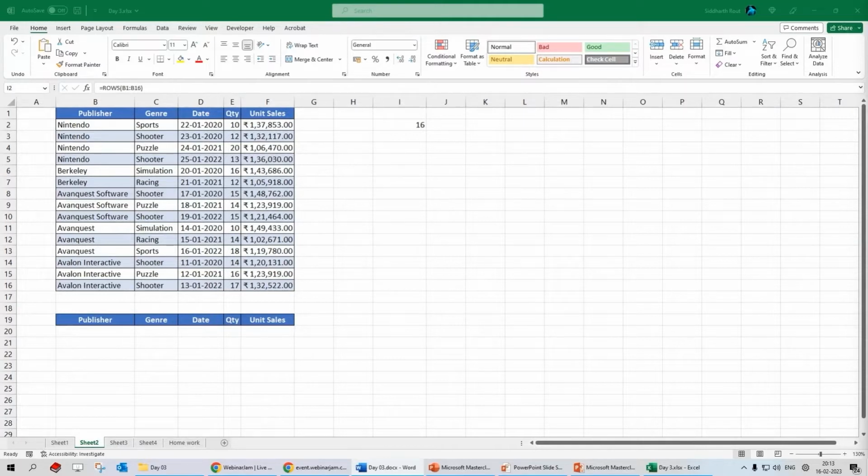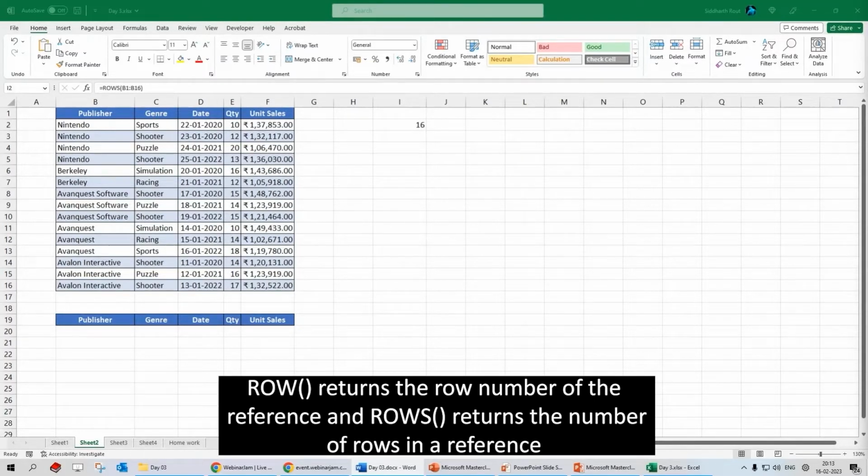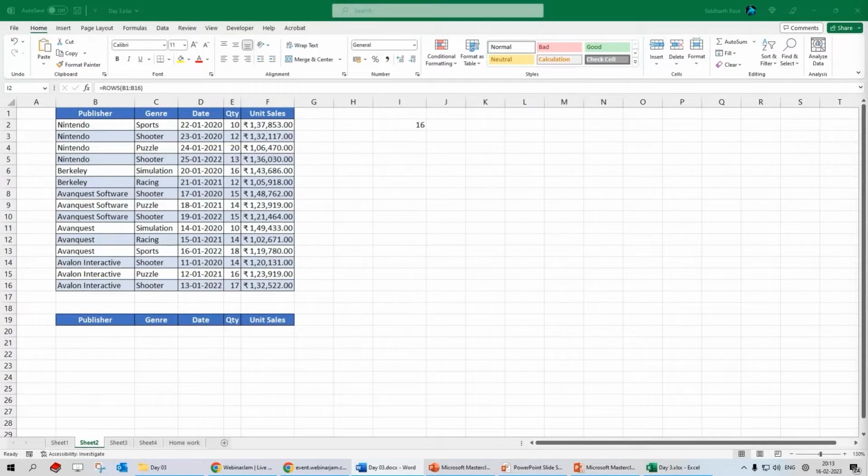So what is the main difference between row and rows? Row returns the row number of the reference, and rows returns the number of rows in a reference. It's very, very simple. Now, why are such simple functions so important? Why do analysts need to know about these simple functions? It is because when you are doing complex lookups, these are used. Later in the session, I will share how you can nest one function inside the other. So we'll come to that.